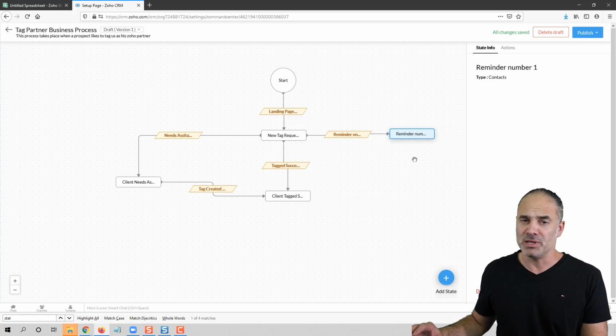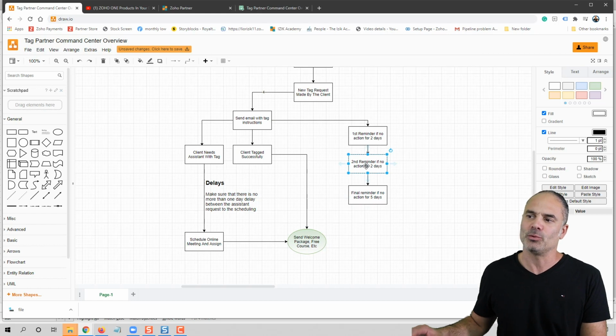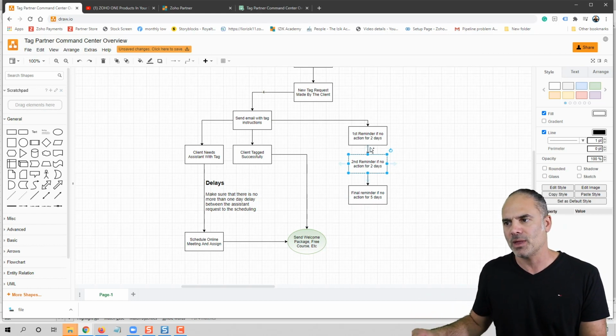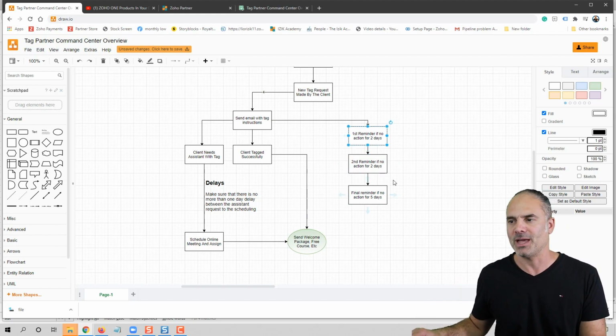Reminder number 2 will be exactly the same, but we are going to have here another 2 days and then another 5 days. So basically the second one will be 4 days because I need to count from the application date, and the other one will be 9 days because it's 5 days, 2 and 2. And then it will be 9 days from the application date, as long as the tag was not verified.